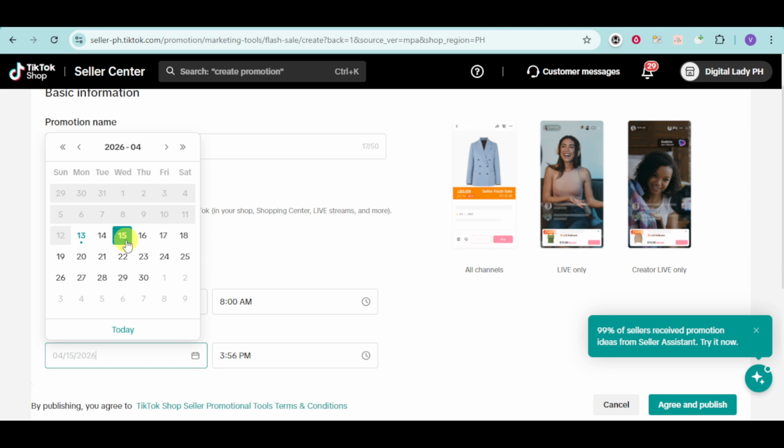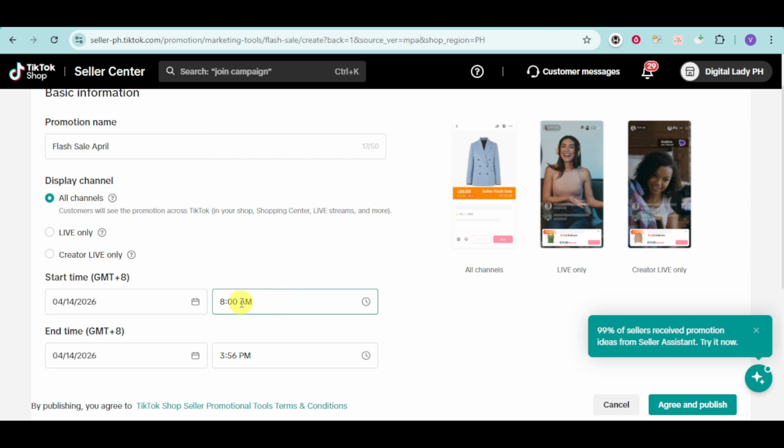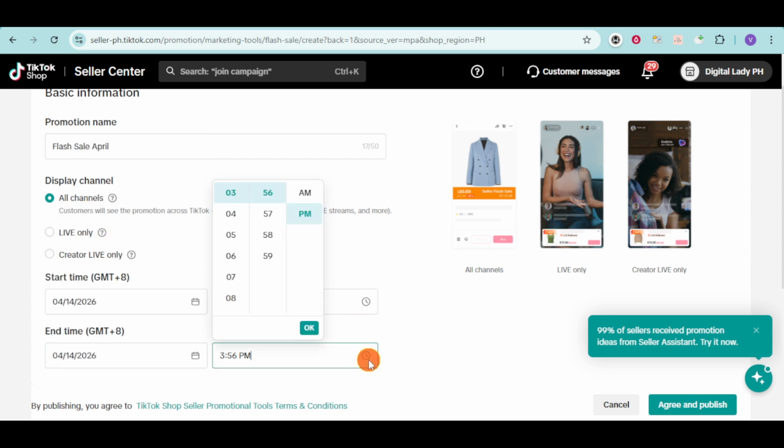But for maximum effect, I actually recommend you to do this on 12 hours interval only. Let's choose this at around April 14. This starts at 8 a.m., so let's end it at 8 p.m. Let's choose right here the correct options and click on PM and click on OK.